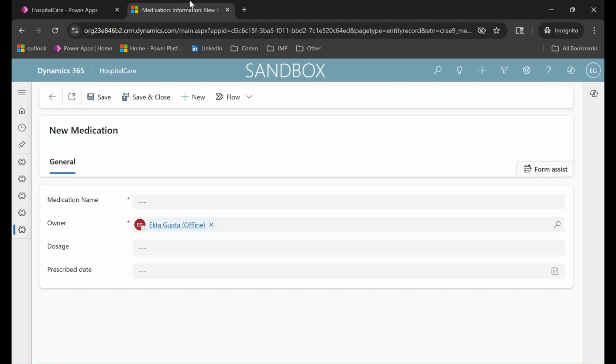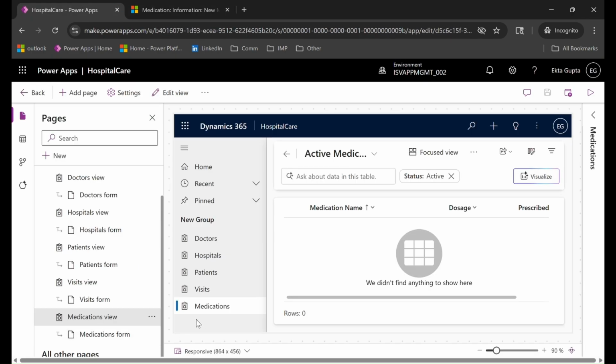So we are talking about relationship. At this point on the medication table, we just have three or four fields: the medication name, the owner, which gets created by default whenever we create any table, then the dosage and the prescribed rate. And at this point, we don't have any relationship with any other table. So to build the relationship with patient, visit, and doctor, we're going to create relationships on this table. So how can we do that?